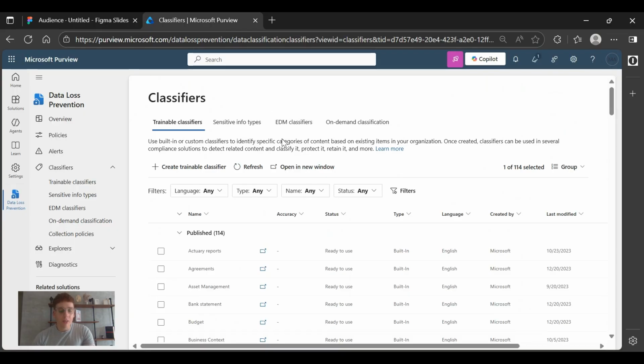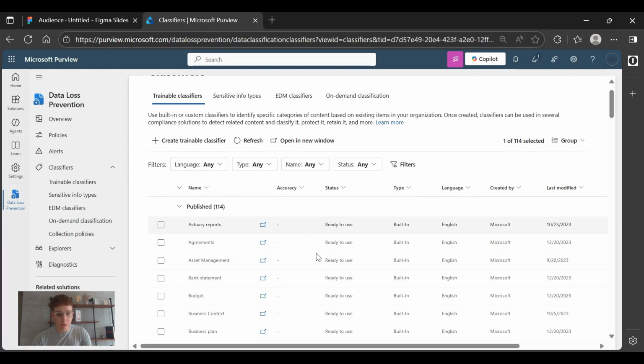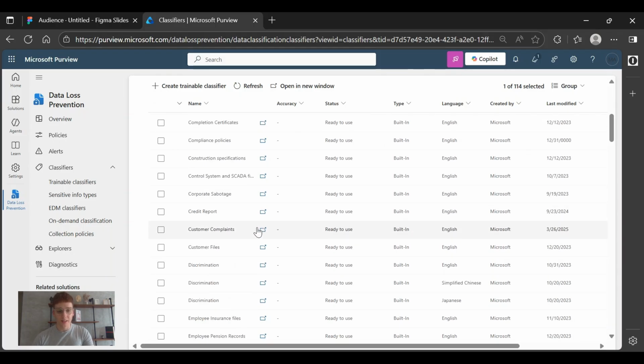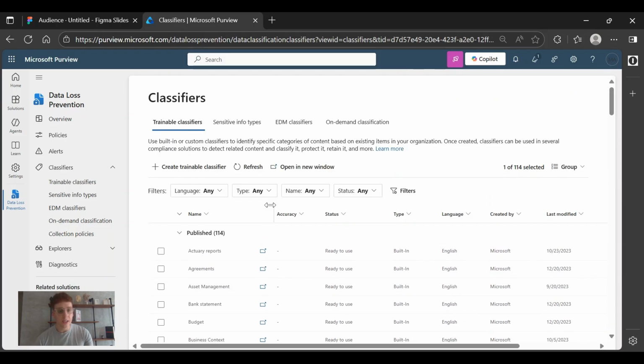Microsoft have 113 or 114 built in already that can be used by yourself as an organization. Similar to what we talked about with SITs, where organizations have over 300 plus that they can use out of the box. Microsoft has done a very good job with training up their own classifiers, and they're all self-explanatory, whether it's actuary reports, compliance policies, credit reports, etc. But what I want to focus on for you guys is starting from scratch, building a trainable classifier and understanding the foundations of what we're looking at, because it's not that complicated.